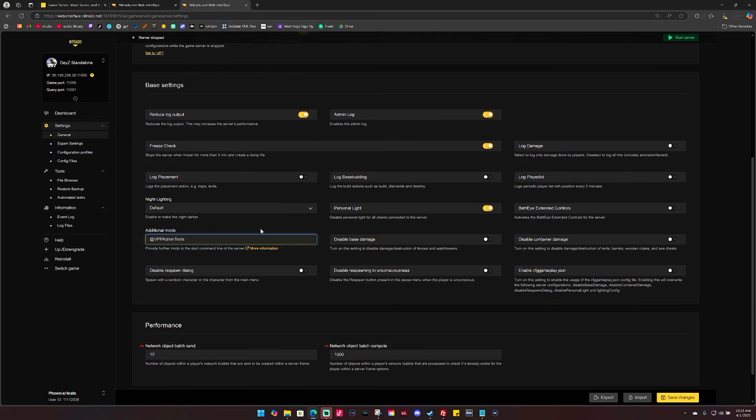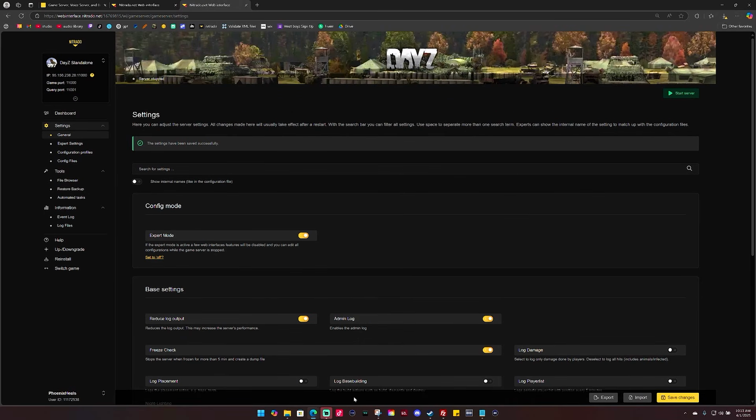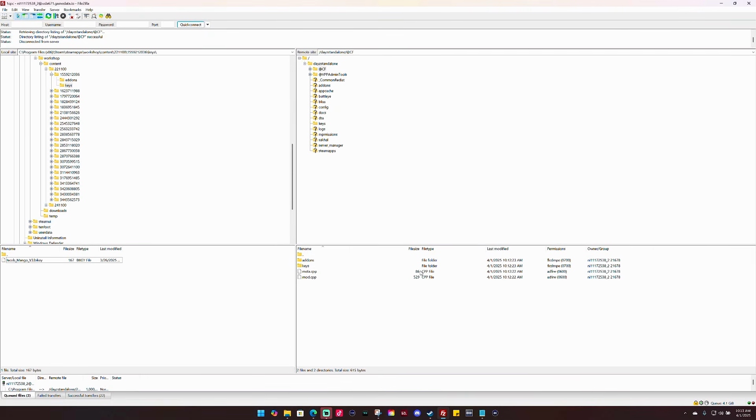Like for instance, right here, we need the CF, which is the community frameworks first. And then we would add the actual tools or DayZ mods or whatever other mods, but the community frameworks should always be first. Let's go ahead and save that right there. Make sure that everything is looking good and everything is saved. Good. Let's go back over here and let's just add another one from scratch.